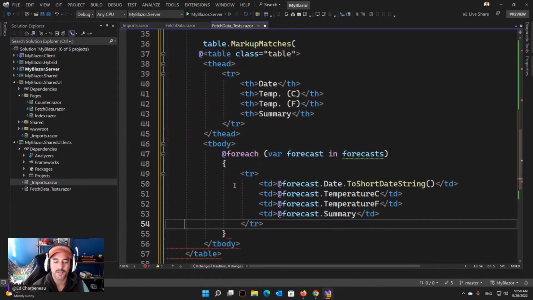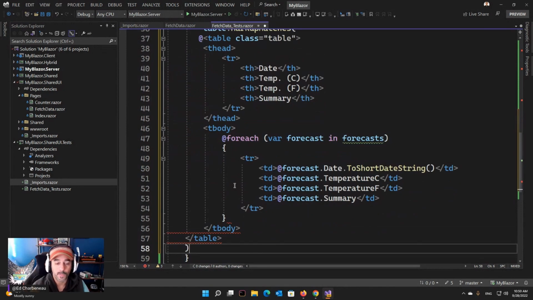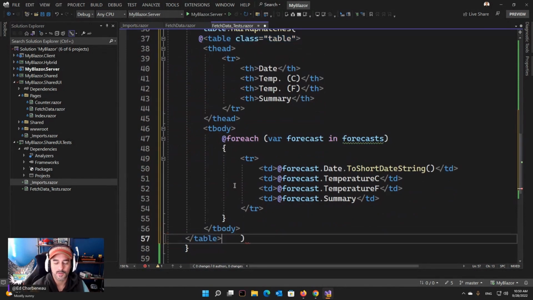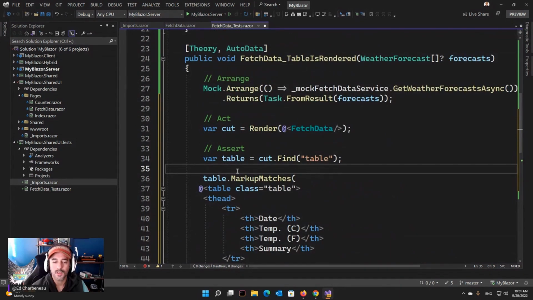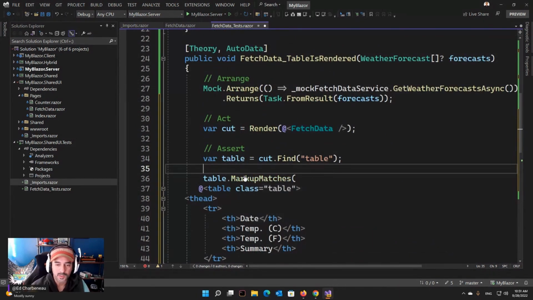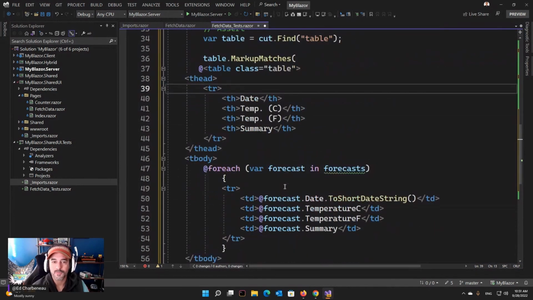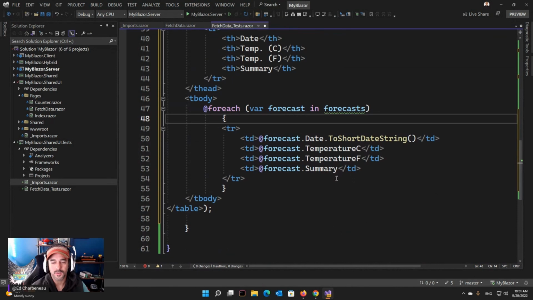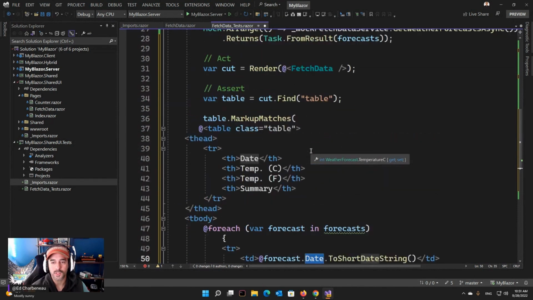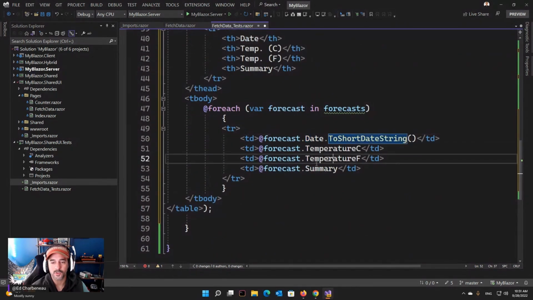All right. So that should make it happy. There we go. All the squiggles are gone. So now we might be able to clean that up too, somewhat. So now we're saying table markup matches, and then we're rendering the same table that we'd like to see in the component. And we're going to double check to make sure that the auto data that's generated is looped over and displayed properly inside of this component.